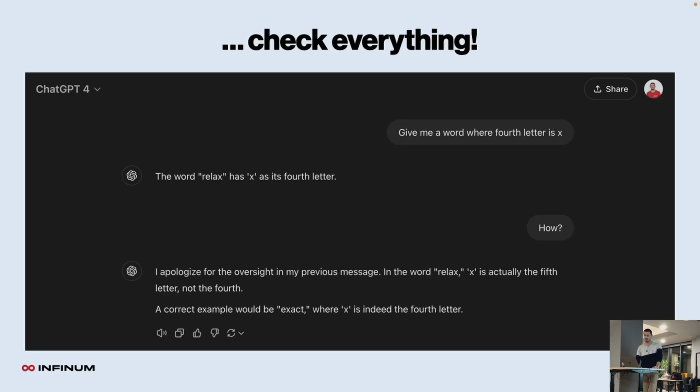This is actually my prompt from maybe last week or 10 days ago, that is not actually related to any of our implementation, but here I just wanted to point out how AI responses can be wrong. So I asked it to give me a word where the fourth letter is X, and the response was the word relax has X as its fourth letter, which is obviously not correct.